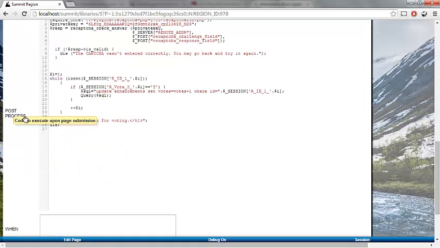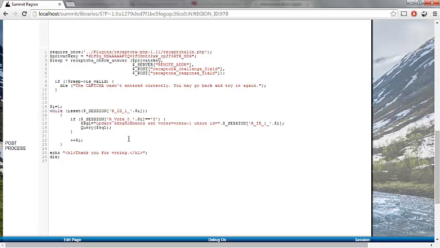Now, we've also got post-processing. What happens when the page is submitted? Well, when I press the vote button, it pulls in the library again. It then uses my private key, again, which is going to change. It calls the capture function to find out what the answer is for what was entered on the screen, whether it was a valid response or not.